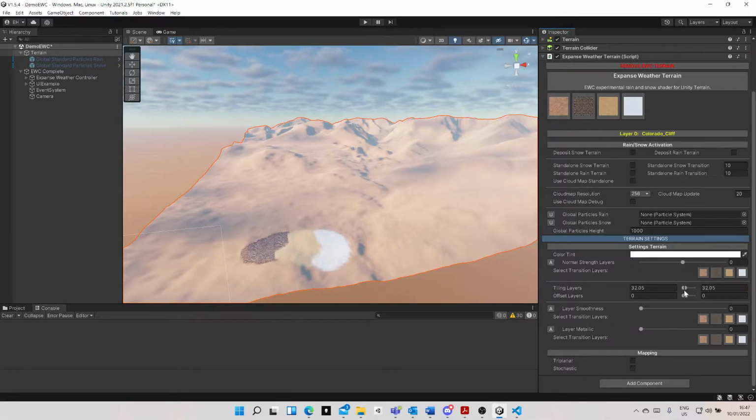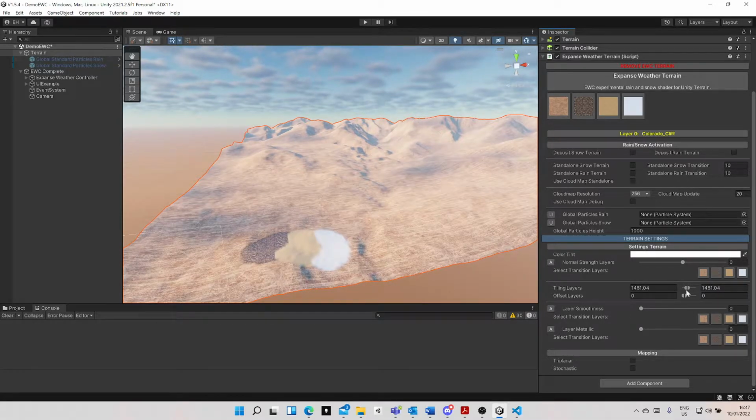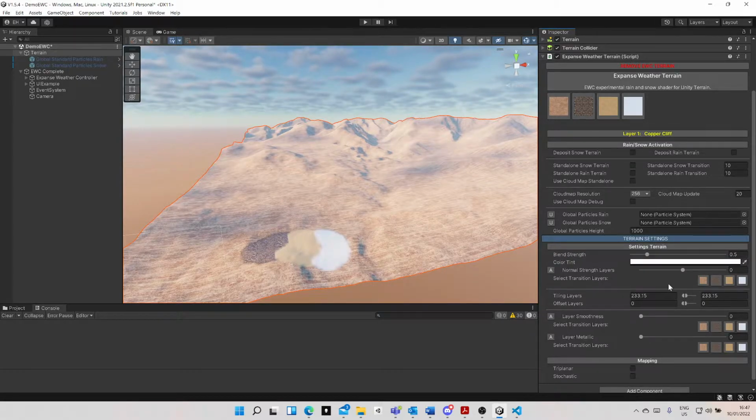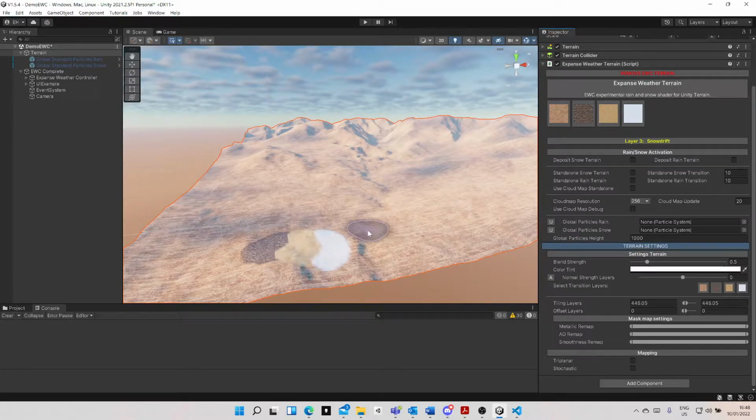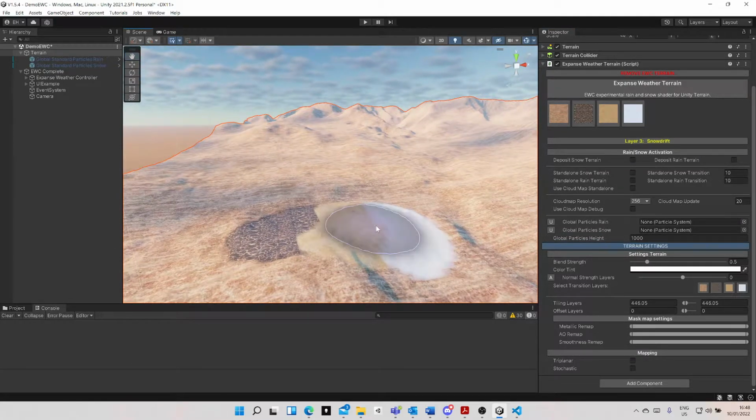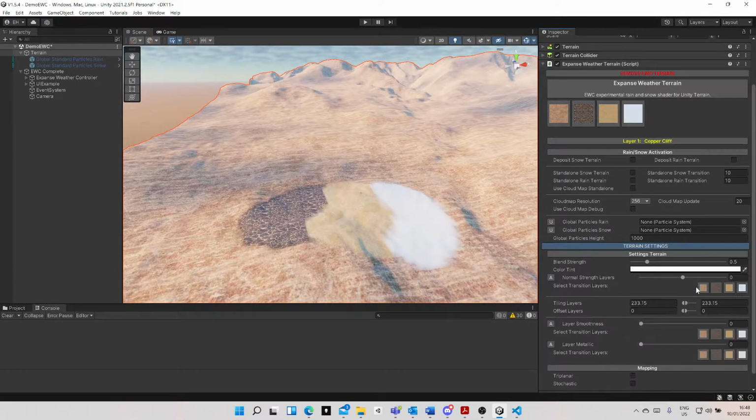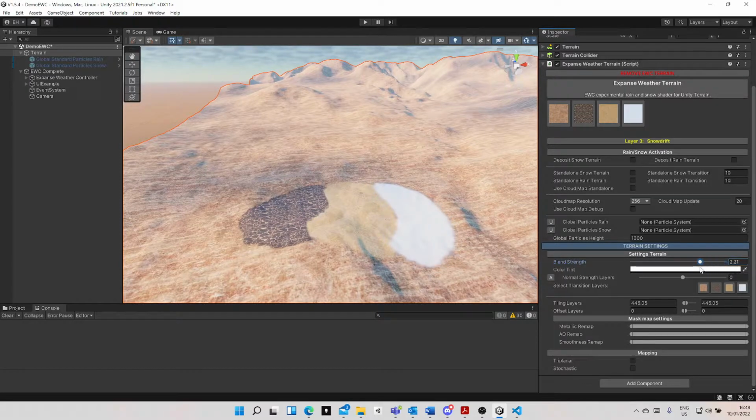First let's set up some of the tiling so we can get a better idea. It's not too bad there. Obviously this is purely for testing purposes. So there we go. So we can have the blend strength between the layers. And actually here on layer 4 we've got the mask map settings, so we can adjust the mask map settings. This will only show up if there's a mask map attached to the layer.